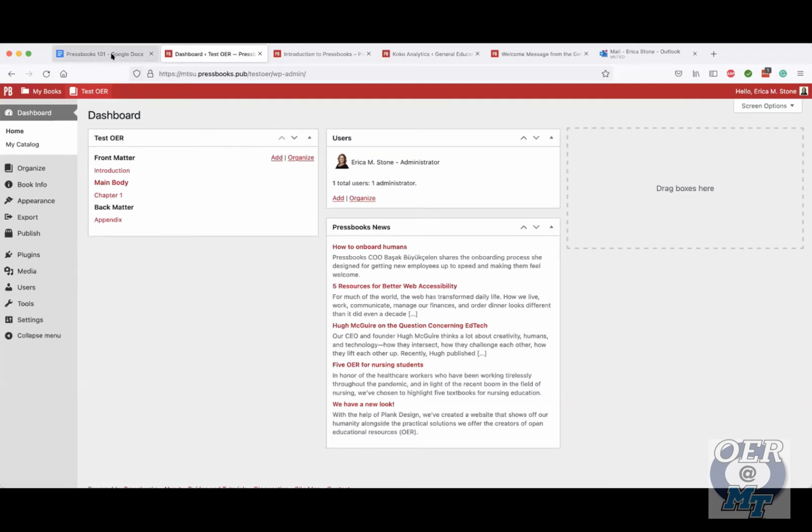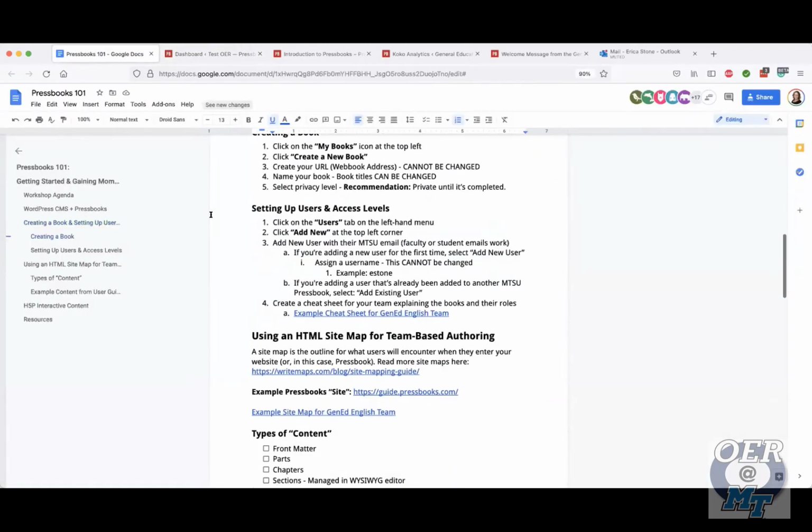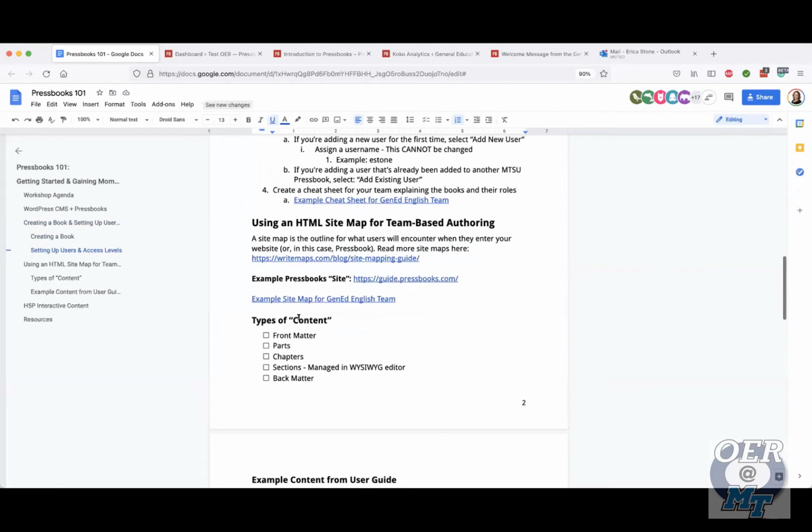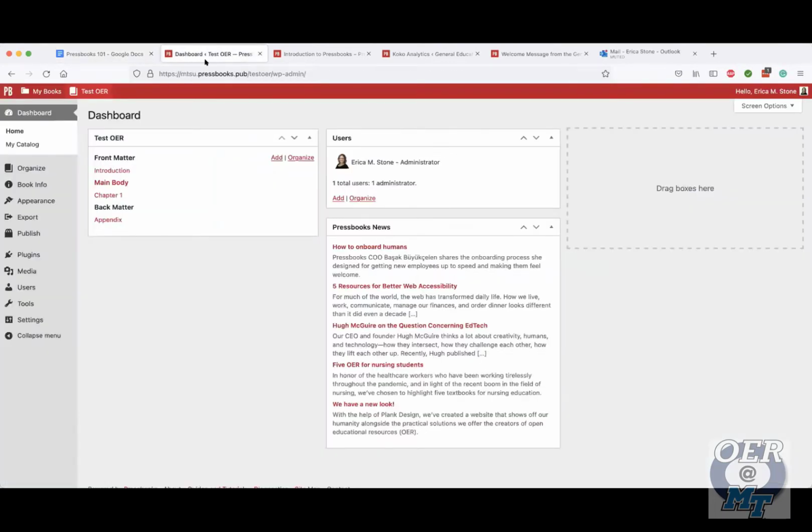So if you're looking at our Pressbooks document, I want you to pay attention to one thing. There are 5 different types of content, and those are automatically showing up in your book. So you have your front matter that you can add, and they only have one level of hierarchy for the front matter and back matter.